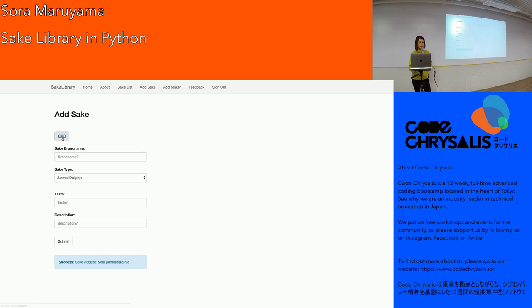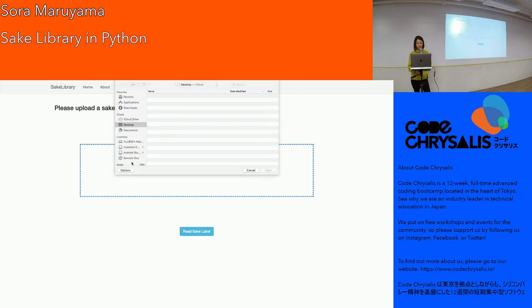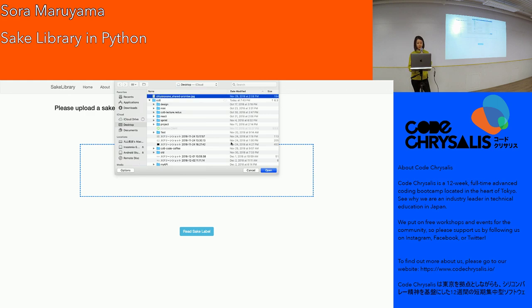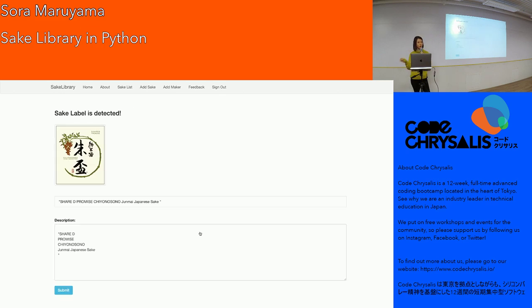So I prepared one function, OCR, where you can upload a sake label, and submitting it will send it to the Google Vision API, which will detect the text words within the image and the text size. That will ease the job of inputting the data.